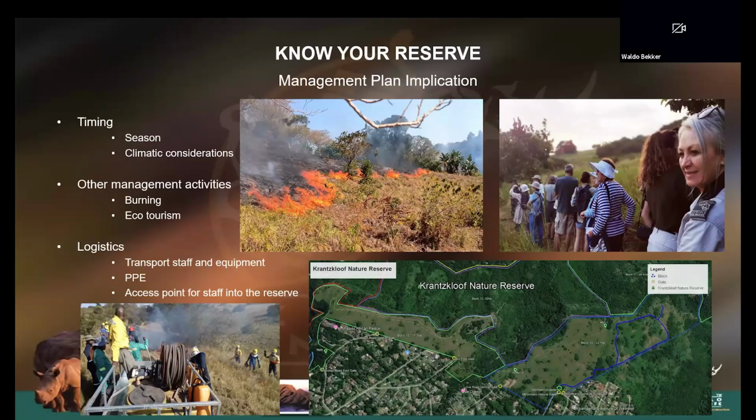Access points for staff. Some of our blocks in the bottom of the reserve take an hour and a half to walk to before you even start working. So those 3 hours must be calculated into your day on those remote blocks before you go down. So have a lot of access points so that you can get to your work area as quickly as possible.